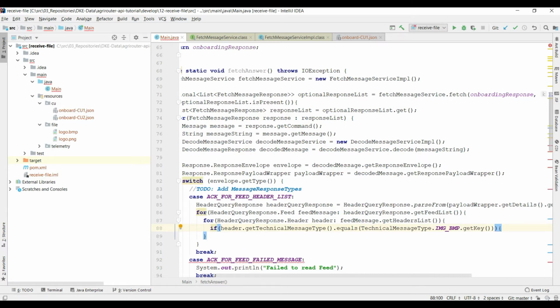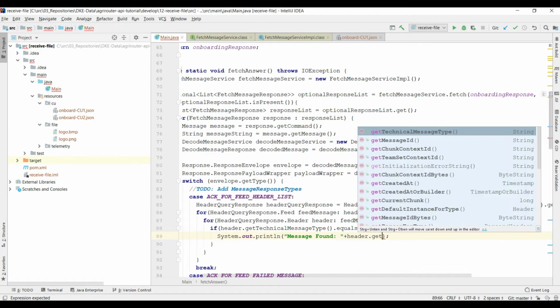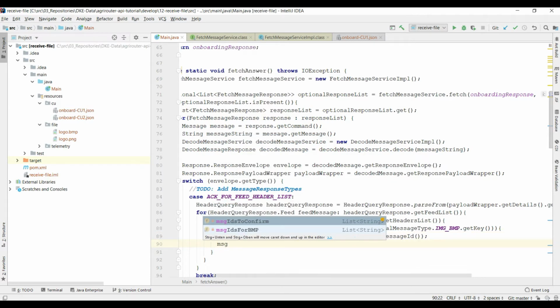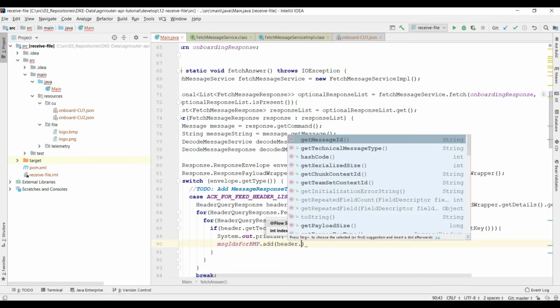And in case we found a message of technical message type bitmap, we want to do two things. Number one, we want to debug our message ID by doing header get message ID. It's important to know that the message ID is assigned by the agrirouter. This message ID is not equal to the application message ID. Message ID is created by agrirouter. Application message ID is created by your application. And what we want to do additionally is I created a list. It's called MSG IDs for bitmap. And I want to add our message ID here so that in the end we have a list of all the message IDs that include a bitmap.